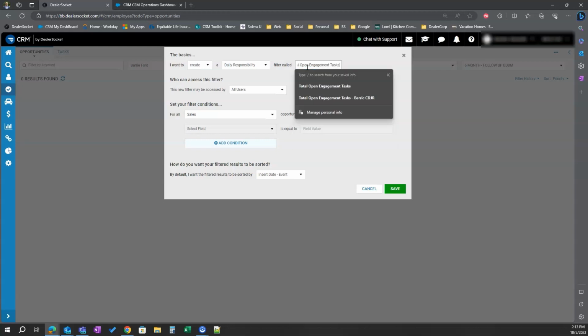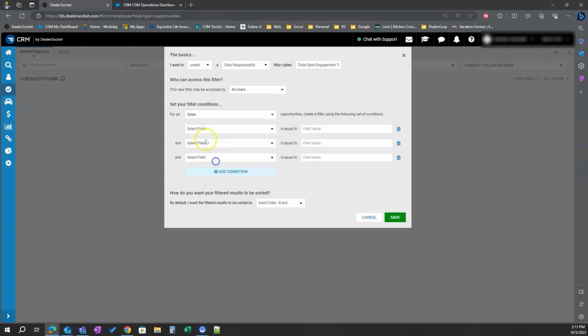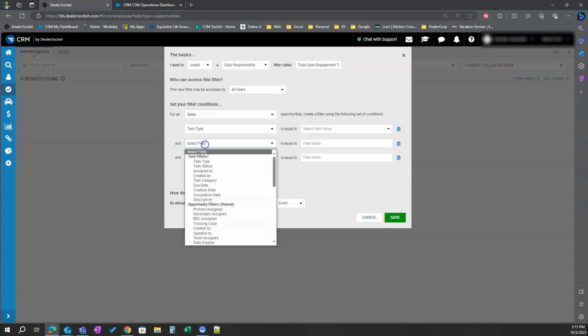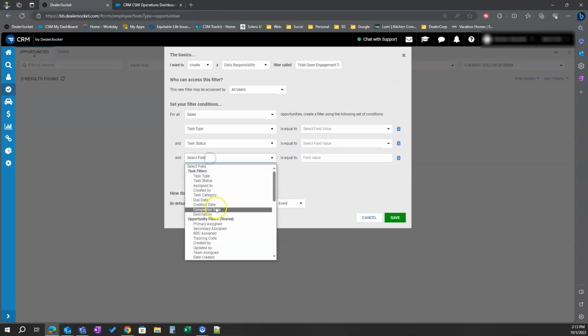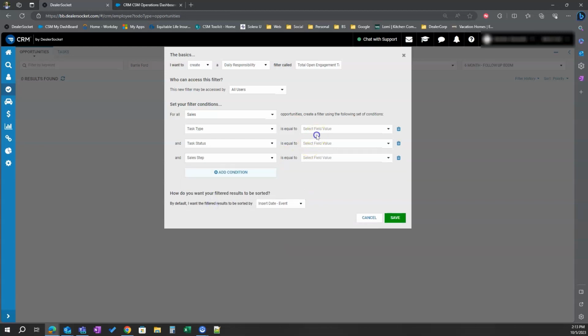Engagement tasks. So just total open. All right. So we want a task type. We need a task status. We don't need a due date because we just want to see total open. What's the status? So again, we're going to take our phone calls, appointment, delivery. You could throw in there update your event, send email, read work notes, email received, web lead, and send text. We're going to go status of open and sales step, again, whichever the 4 or 5 that you're going to do. And that would be my total open regardless of due date.